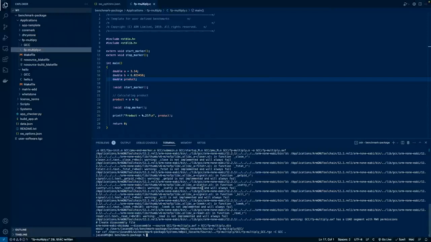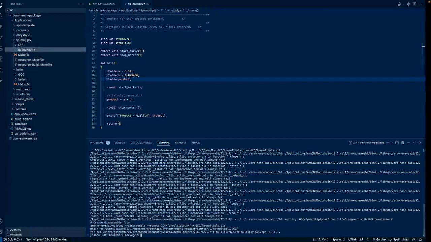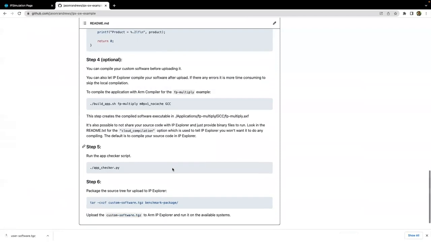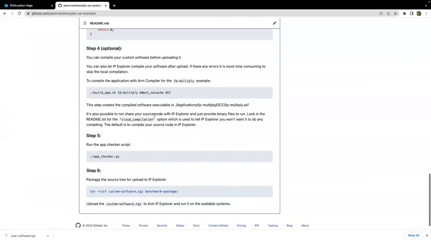Okay, so let's run the build again, and you see it compiles and everything is of course fine. So this is really a local check. If I did make some mistakes here, some typos, it would be easier to iterate here rather than upload it to IP Explorer and then get back an error log and iterate that way. Okay, so we have a benchmark which is functioning.